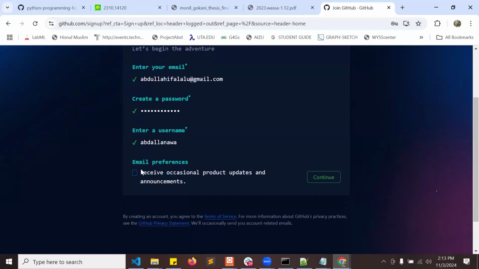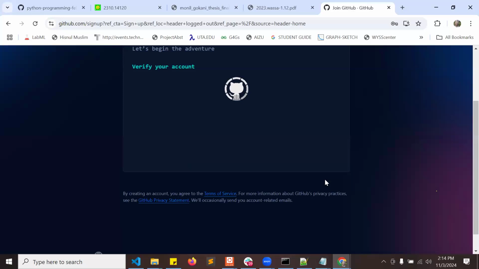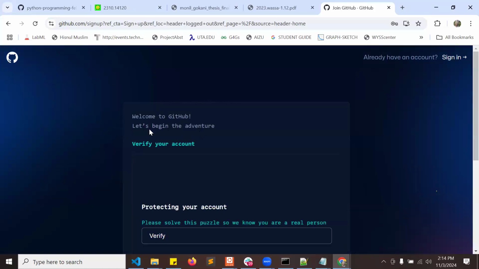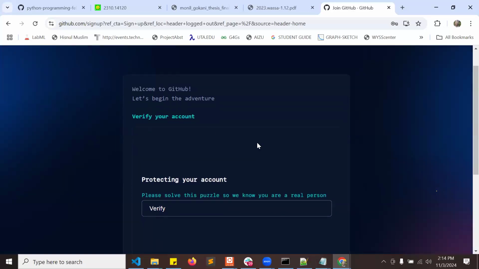So you can check this to receive occasional product updates if you want. If you don't want, you can just leave it. So this is just like promotion and ads. So I click on this. So once you click on this, you will see welcome to GitHub. Let's begin the adventure. So verify your account.